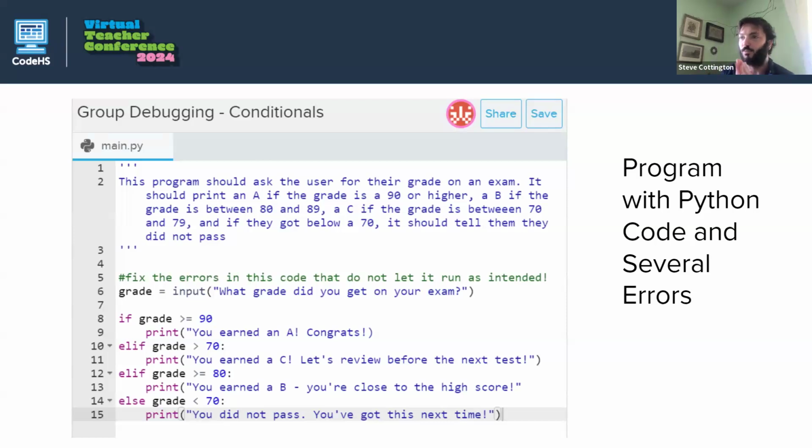This is one I did in class too, when we were doing Boolean operators and expressions in Python. So you're going to get the link to this program in a second, and we're all going to be typing into it together. It'll be a nice experience. The goal of this program is that it should ask the user for their grade on an exam. It should print A if they input 90 or higher, B if the grade is between 80 and 89, C if the grade is between 70 and 79, and if they got below a 70, it should tell them they did not pass. So just a standard grade program based off of user input.